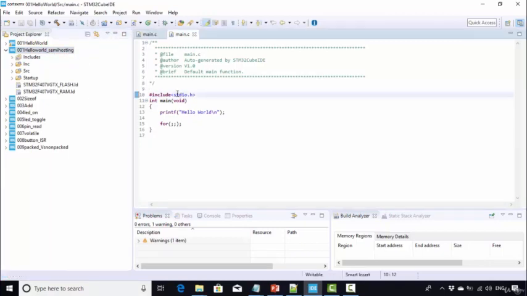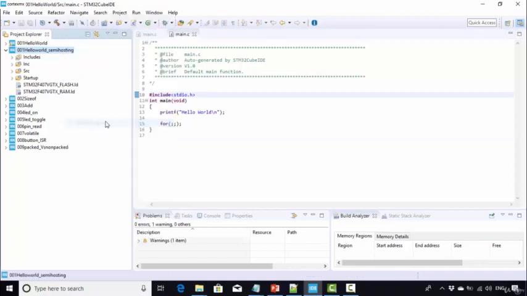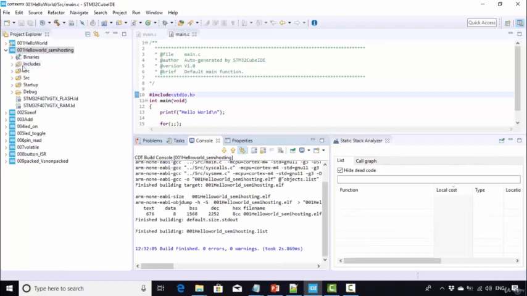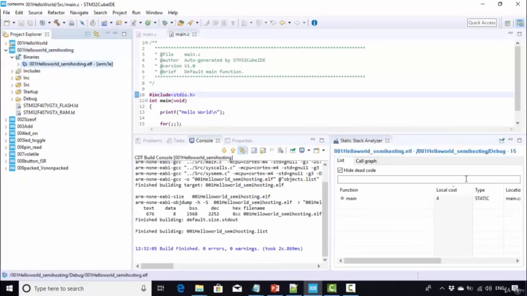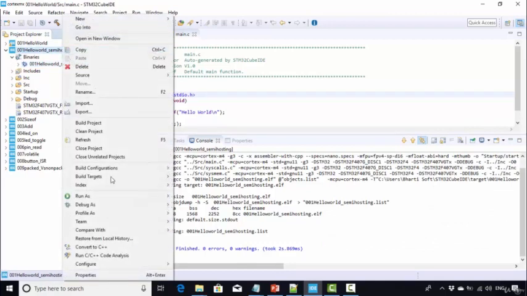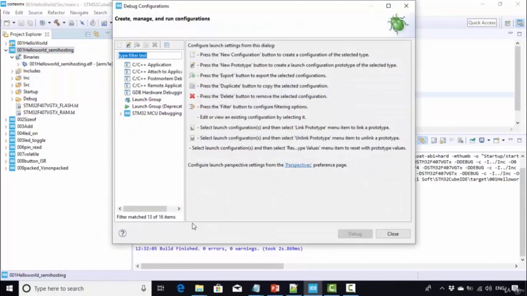So now first what you have to do is build this project. Okay, so let's build this. Alright, so now the binary is generated here, the .elf file. Then what you have to do is right click on this project and go to debug configurations. Then go to STM32 MCU debugging, just expand that. Here click on new launch configuration.